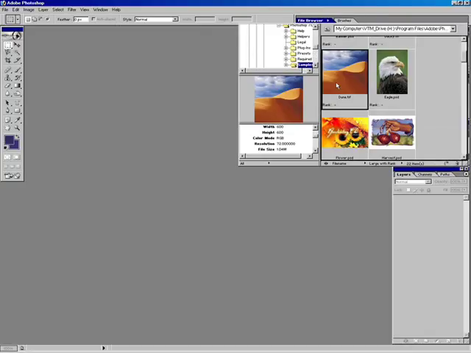What we want to do is, for this demonstration, I'm going to open up an image that we've all seen before. It's the Dune picture.